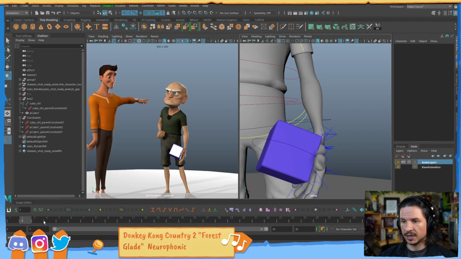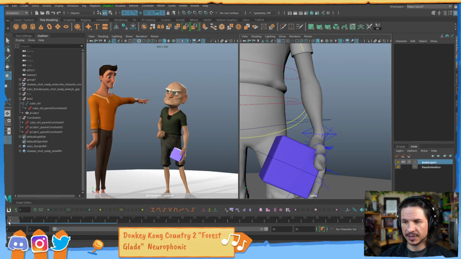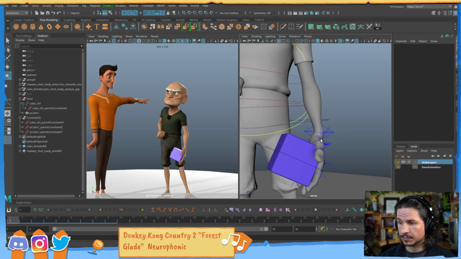So we'll do one character at a time. At this point, we've got the hand in place, but it's not following along. We need to constrain it. Well, it's the same thing as before, where we want to constrain one object to another, but we're just doing the inverse this time. Instead of constraining the cube to the hand, we're constraining the hand to the cube.